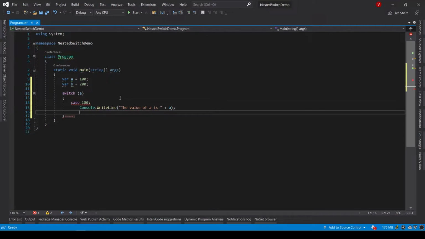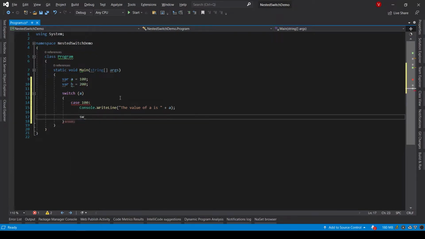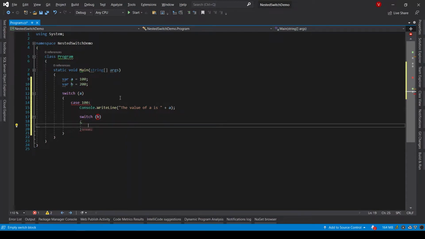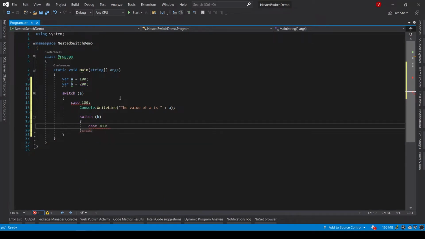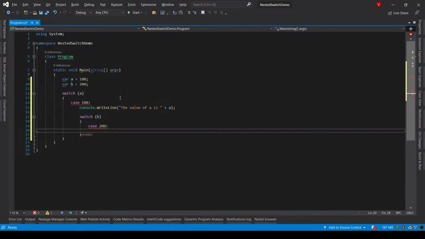Now let's write another switch statement inside the same case statement. Let's say switch, and we'll be passing variable B as an expression, and we'll write multiple case statements, and we will be comparing the value of those case statements against the value of B. Let's write case 200. Then the value of B is 200. Then let's print the same on the console saying the value of B is B.